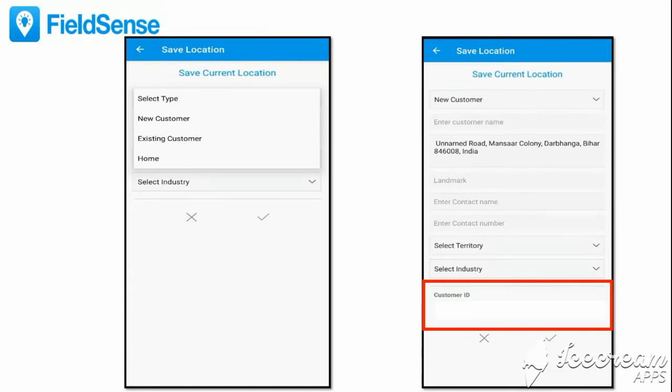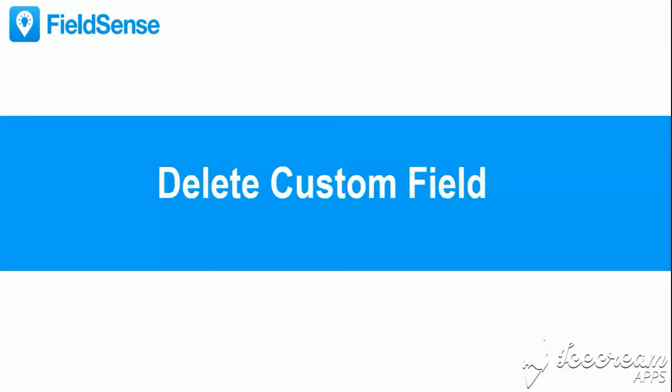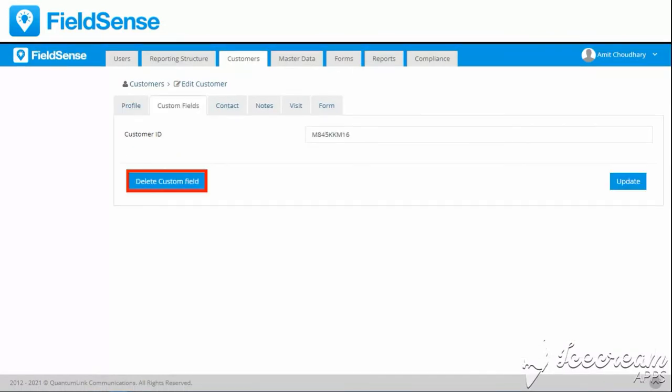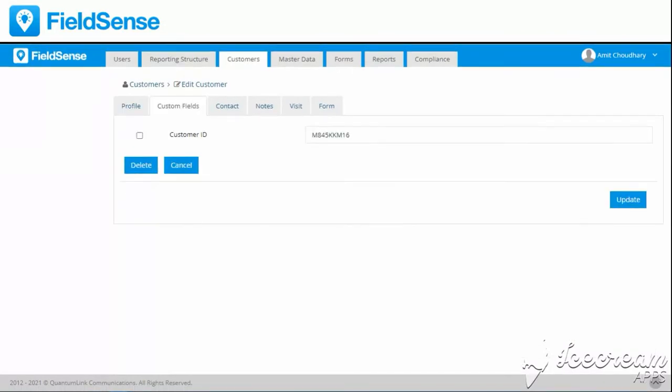And now suppose due to any reason you want to delete that customized field that you have created, simply come to the same section and click here on delete custom field, and select the field that you want to delete and click on the delete button.